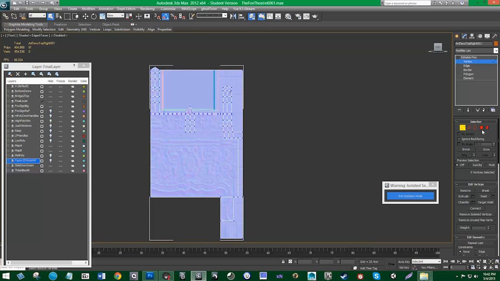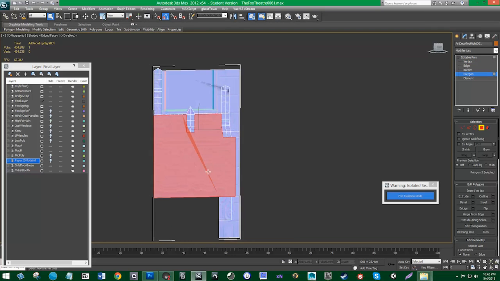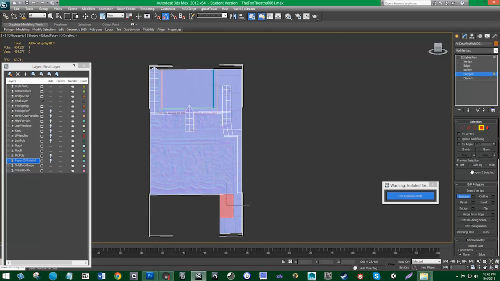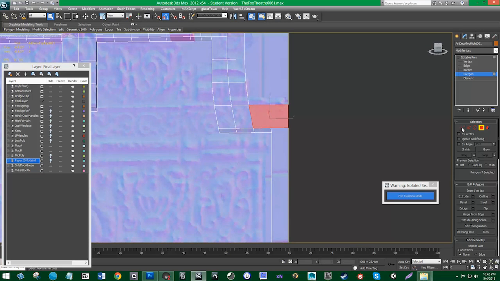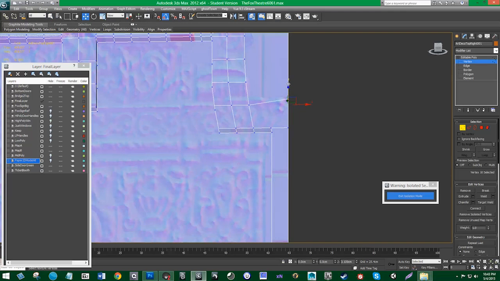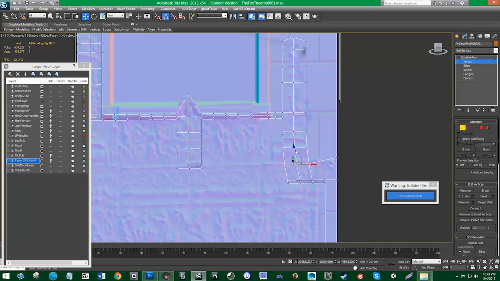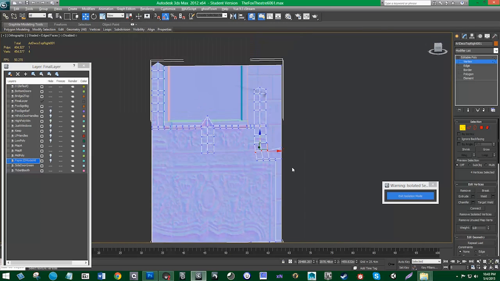Okay, so now let's build this up. So I'm just going to extrude this out a little bit. And also this one. And then we're going to want to select this vertex here. See if we can move this up and move this up. Might not be able to move that one, but we might be able to move all three. No, not a good idea. Okay, we'll just leave it.